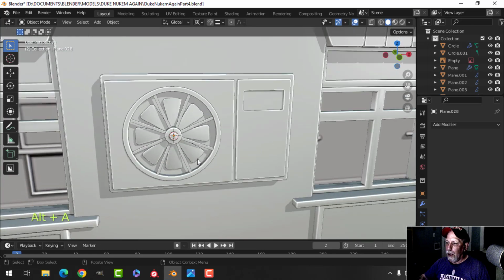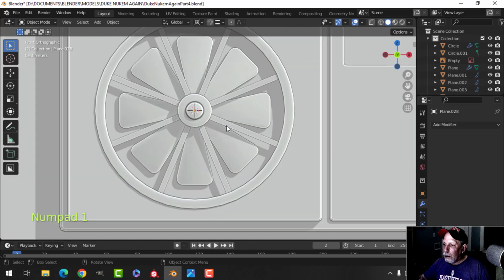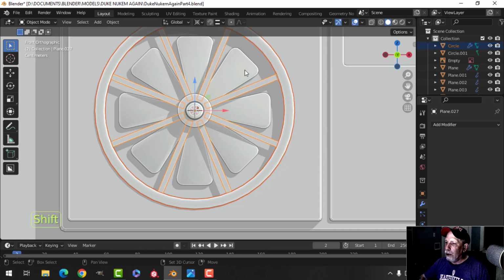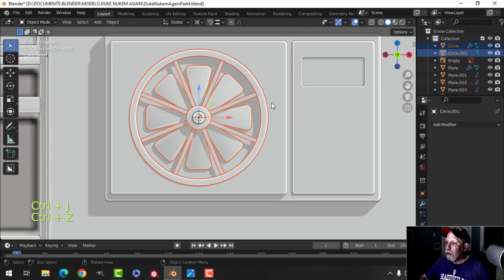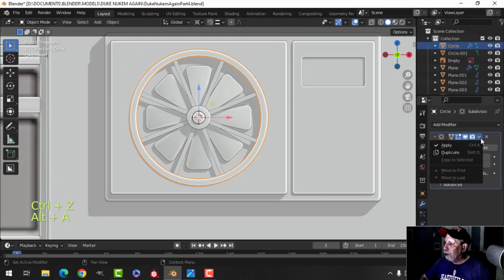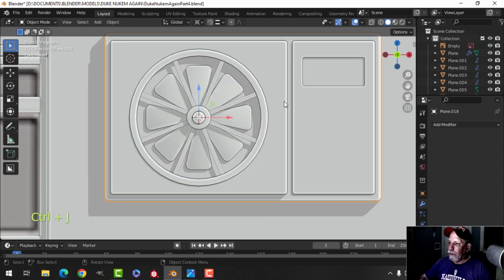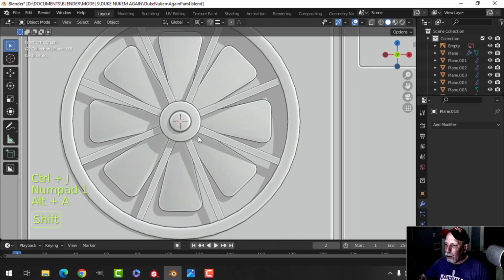Alright. Okay. Let's take this and this. This is a subdivision. I'm going to apply it. You can go in and clean it up if you wanted to. I'm not going to bother. Control J. Oh, what have I lost? Oh, I didn't apply it. There we go. That's going to go on here with here and here. I'm just going to join everything. And I'll just put a couple of bolts with geometry.